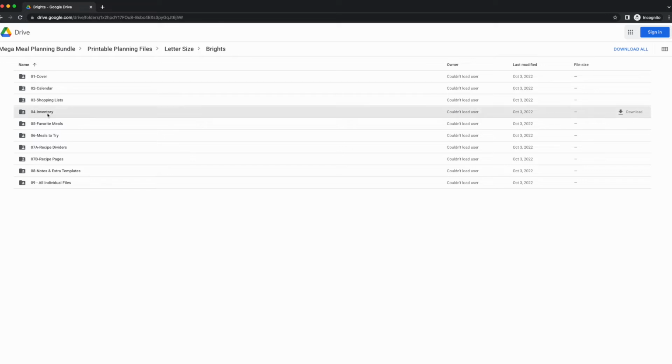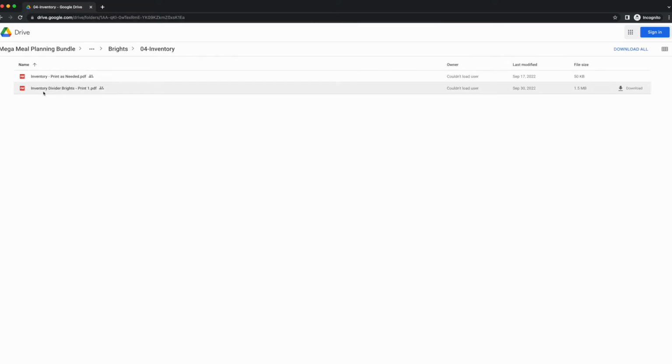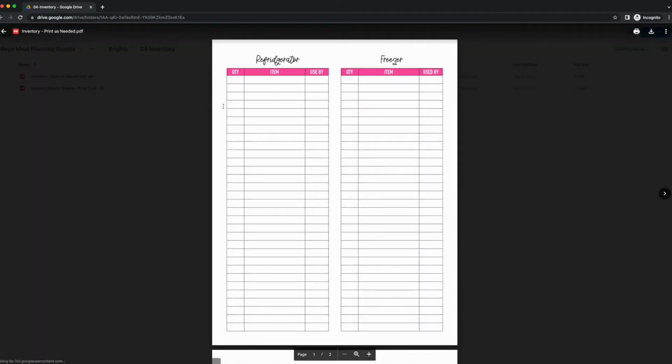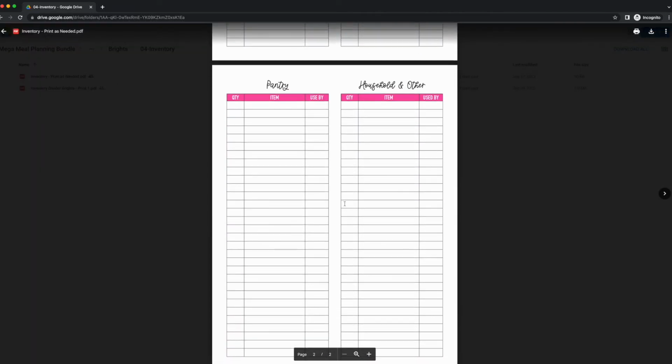Next, you have the inventory section. Just like with the shopping section, you'll have a divider that you can print just one of. And then you will have your inventory that you can print over and over again as much as you need.